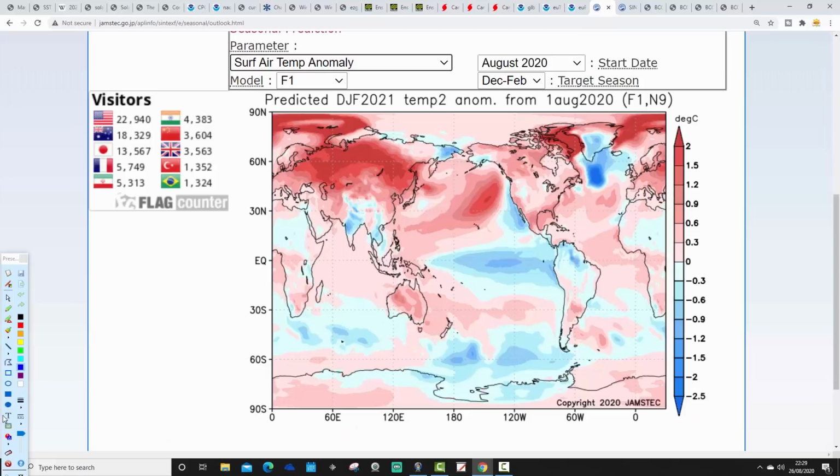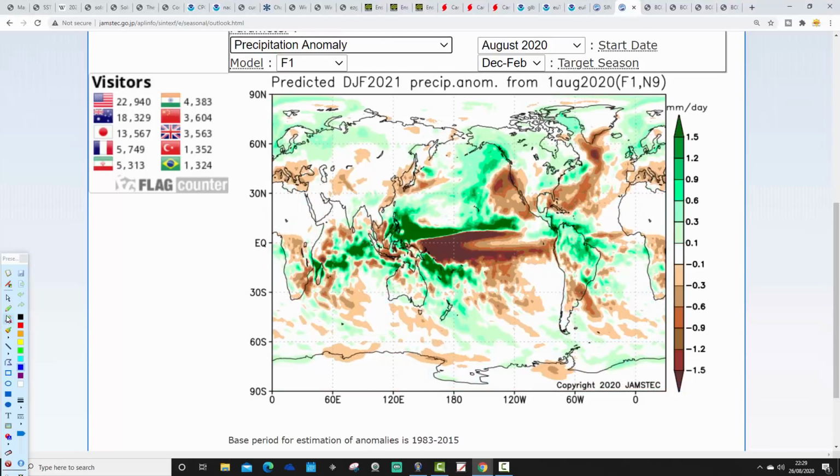JAMSTEC is also looking pretty mild for this winter. Temperature anomaly with JAMSTEC, that one also looks milder than average, and rainfall anomalies with JAMSTEC generally wetter than average, especially so over and to the north of the country.